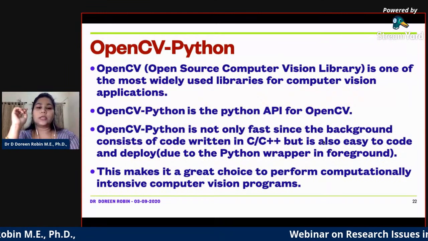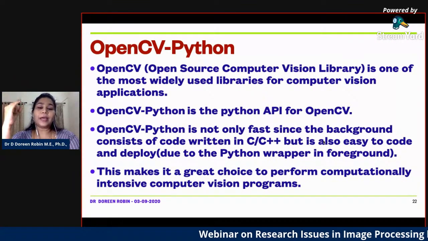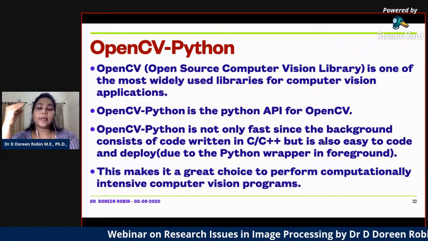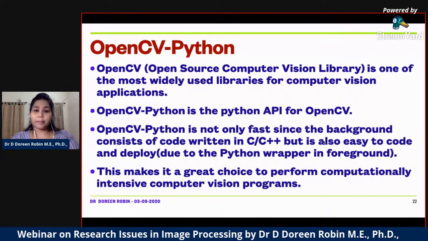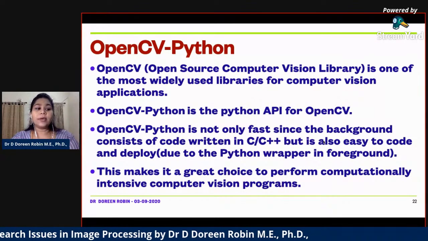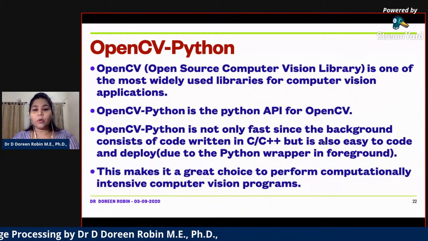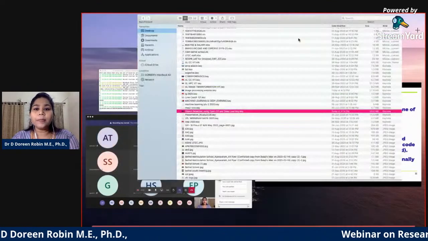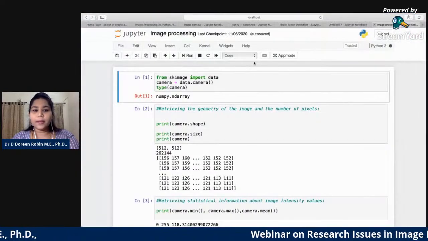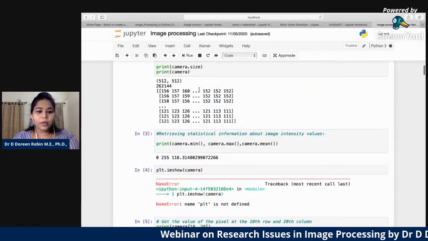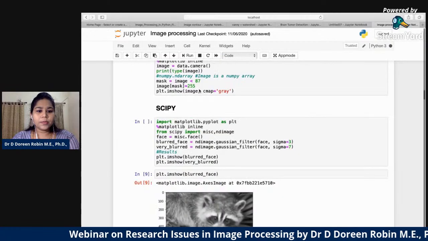This is the summary. What are the packages we have seen? First is scikit-image, then we saw NumPy, SciPy, PIL, and OpenCV is the major package. Okay, that is available. Let me try.